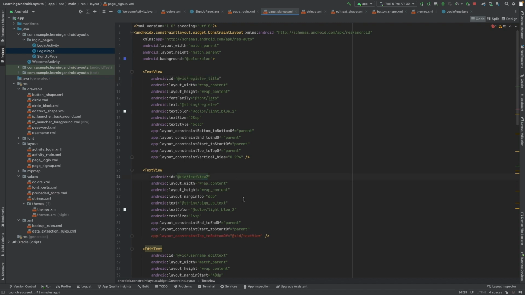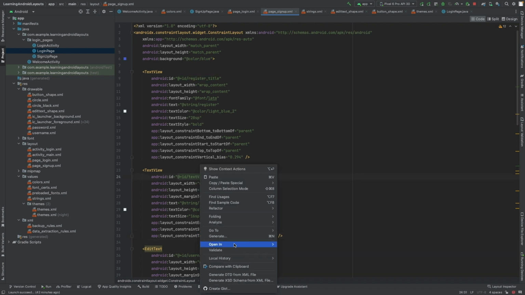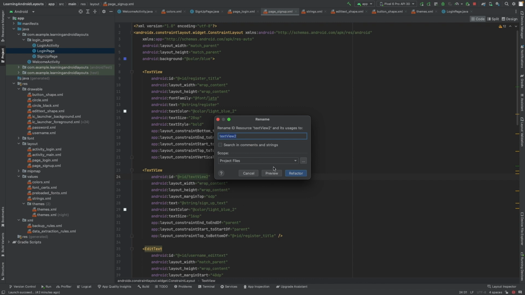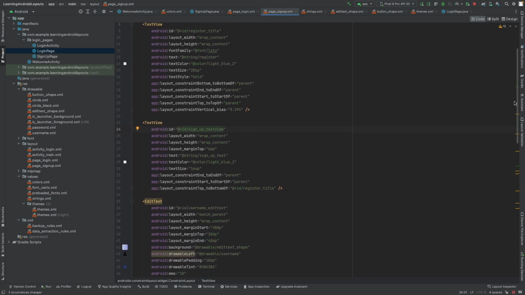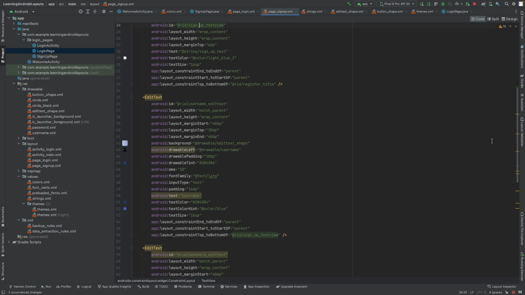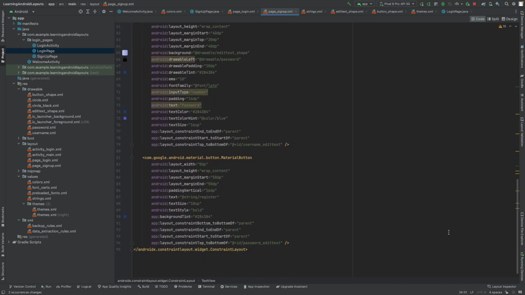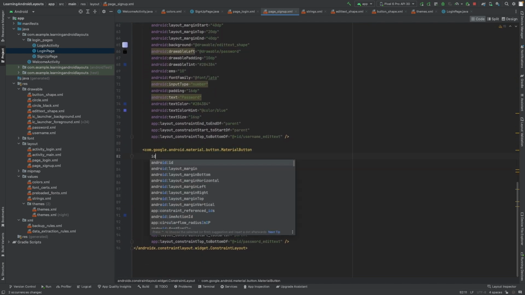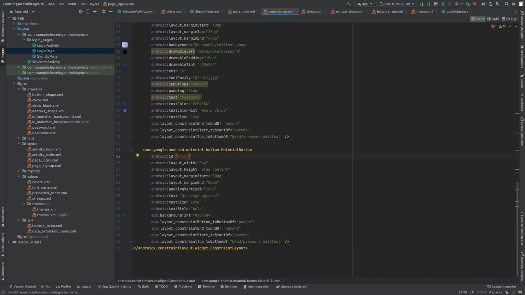Oh, I forgot to refactor again. We have to refactor it and rename. This one will be the sign up text view. This one will be the username edit text as it is. And the password edit text, yeah. Okay, here also we will have the name as the sign up button or the register button, whatever you want.